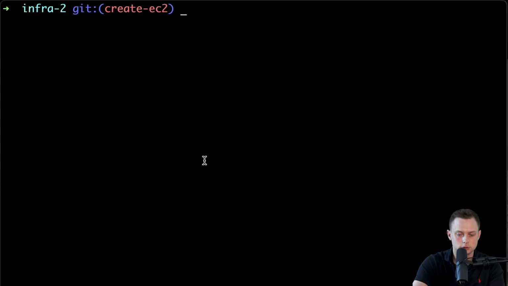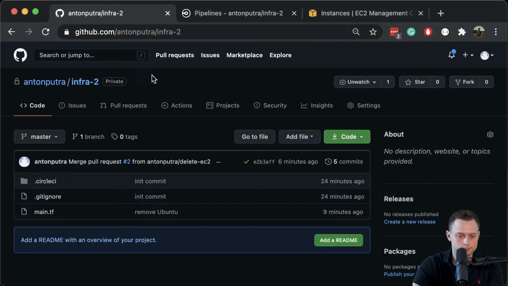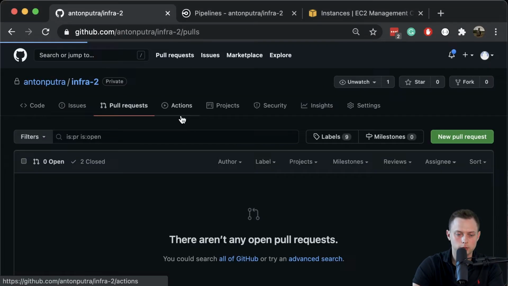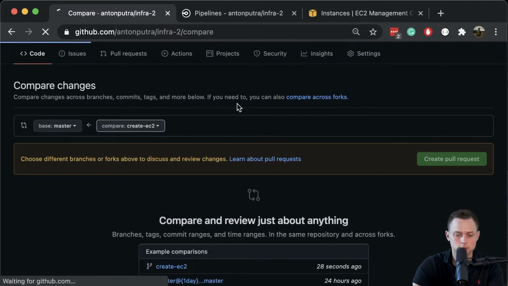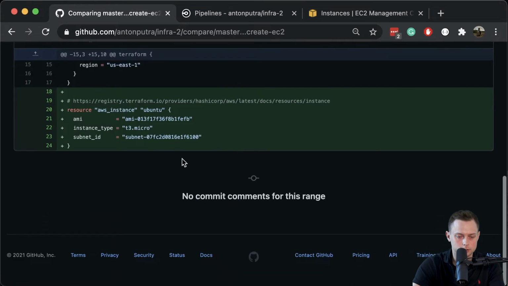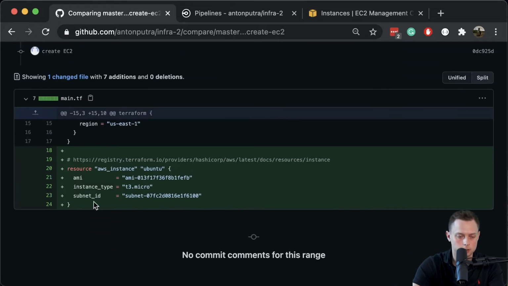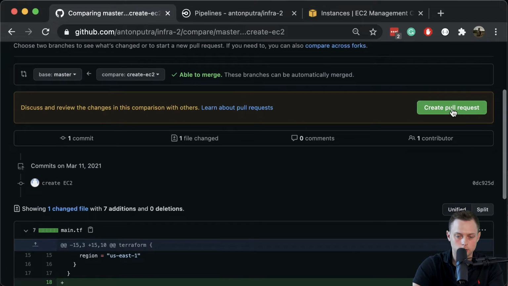All right, so let's go to GitHub, go to pull requests, and let's create a new pull request from the branch that we just created, create EC2 instance. And those are the changes that will create the EC2 in AWS. And click create pull request.